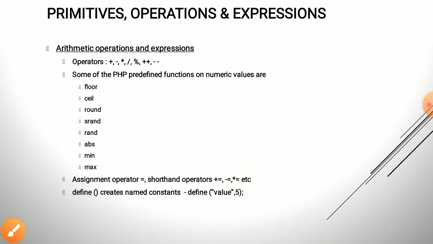Then the second one is the ceil function. The ceil function rounds a number up to the nearest integer. Then round takes a double argument and rounds the number to the nearest integer. Then another function is srand. Srand takes an integer argument as a parameter, and it initializes a random number generator with the specified parameter.